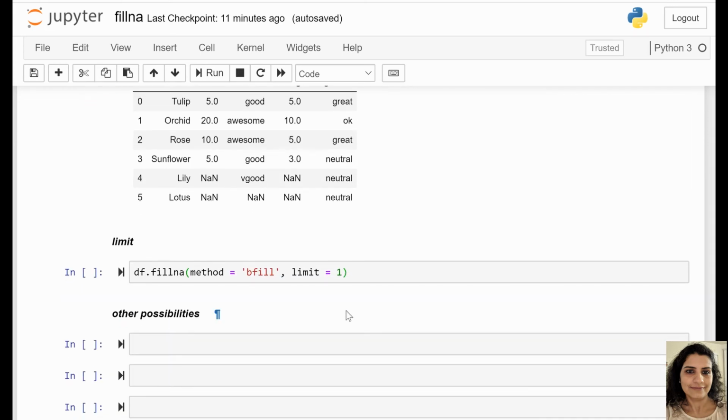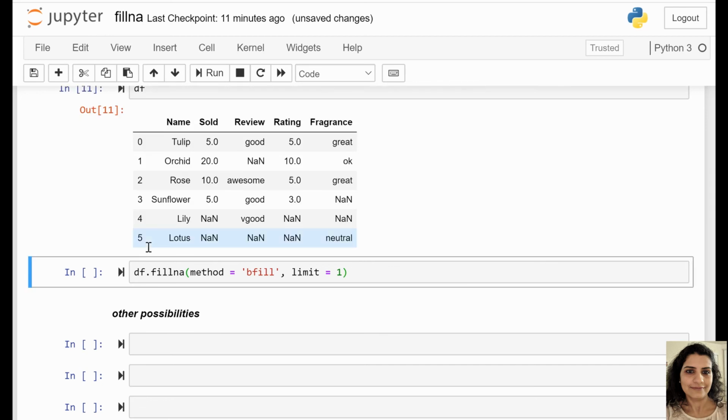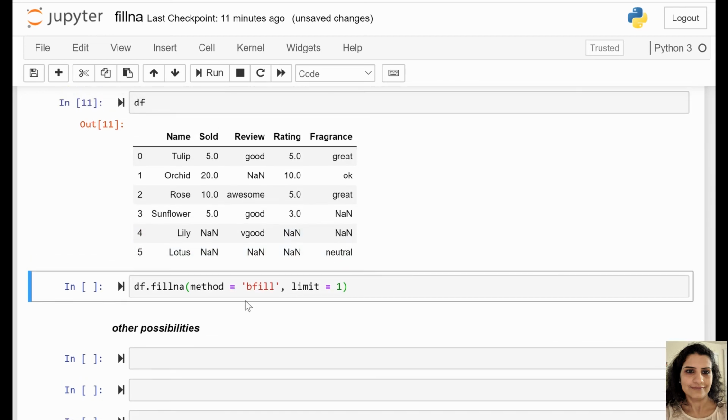Another parameter is the limit parameter. How it works? Let me just print the original data frame here. So this is my original data frame, and how this limit works. So in the backward or the forward fill method, what happens? All the nans will be filled with the values just above or below it. But if you want to limit the nans, like these many numbers of nans you want to fill with the value just above or below it, not all the nans, you could definitely do that.